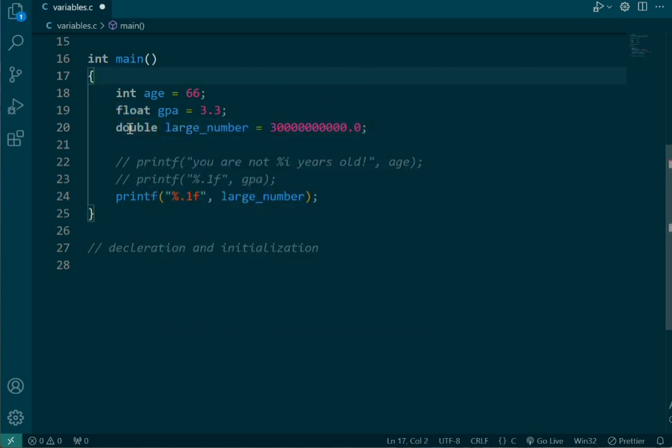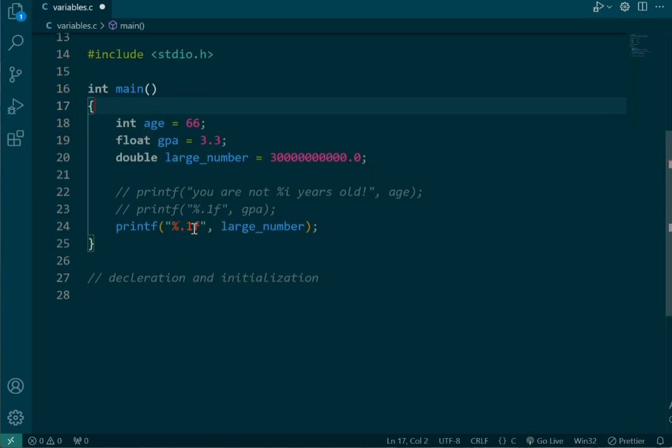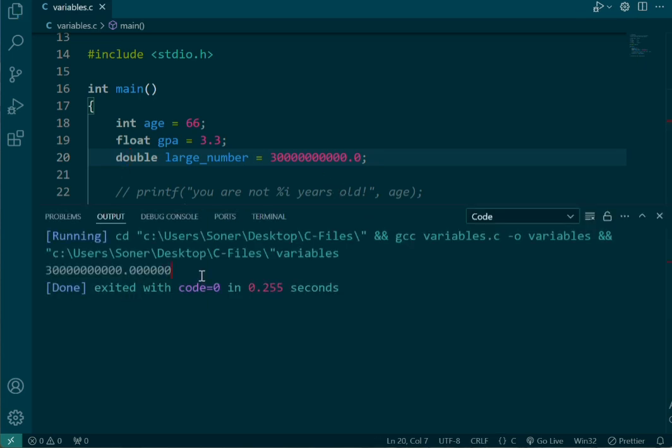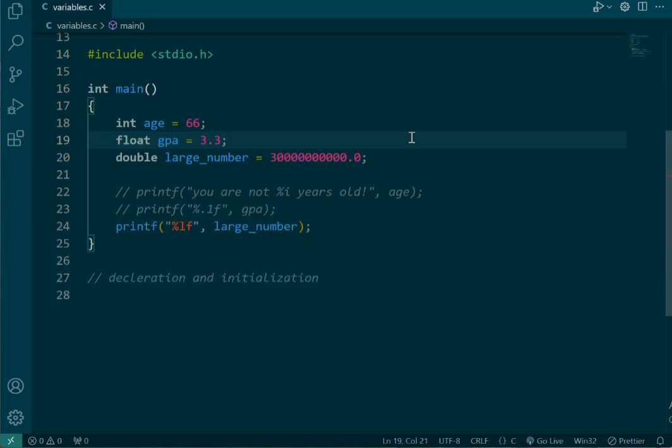Now you can change this data type into double, and also the format specifier for double, lf. Okay, lf is the format specifier for double. Now when I run this code, we don't have that imprecision, as you can see. So this is the difference.